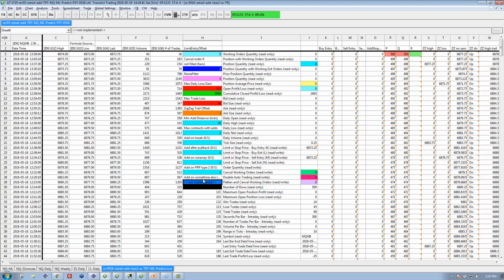And you get to control that by telling it what's the maximum number of contracts that you want to have in the market. All right, so my order quantity here is 1. I'm going to place an order of 1. And now when I do an add, I'm going to add 1. Because I have this value set to 2, that means I can add 1. If I set this to 1 or 0, then it'll never add. That's just like trading normally.